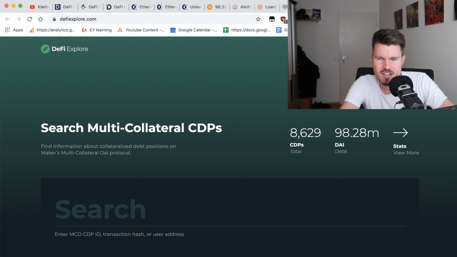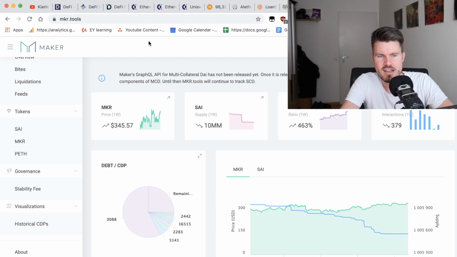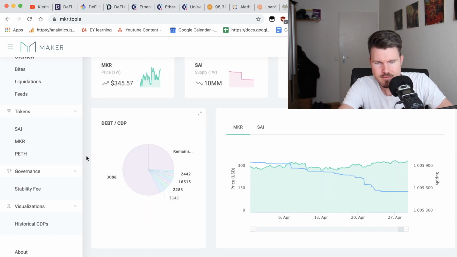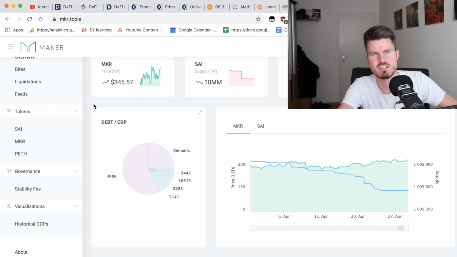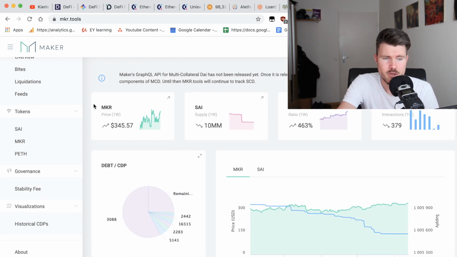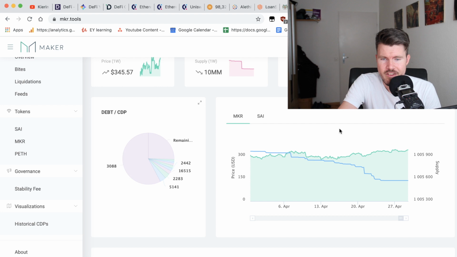All right, so last up in our list is the Maker Tools dashboard by MakerDAO. And here again, you've got all the information about MakerDAO. At the moment on the dashboard, you only get the single-collateral debt information, and not the multi-collateral DAI information. So you have to wait a little bit longer for the multi-collateral DAI information. But it's a very beautiful dashboard nonetheless.